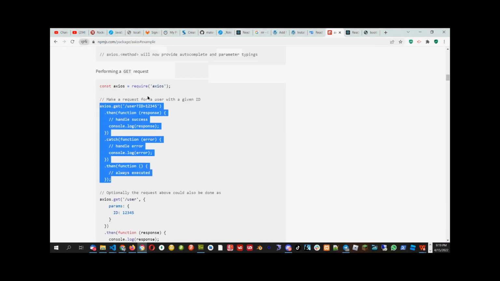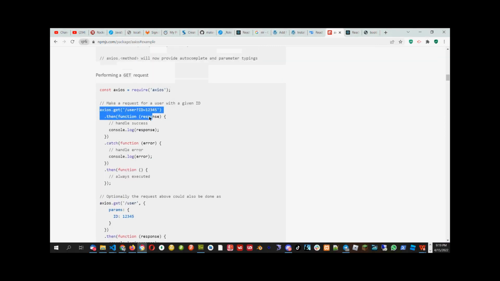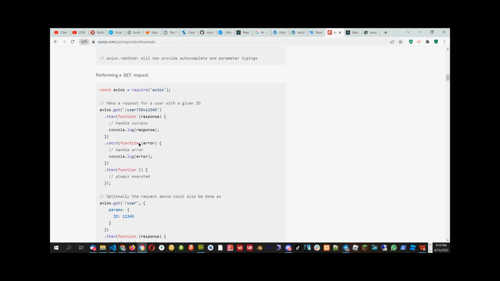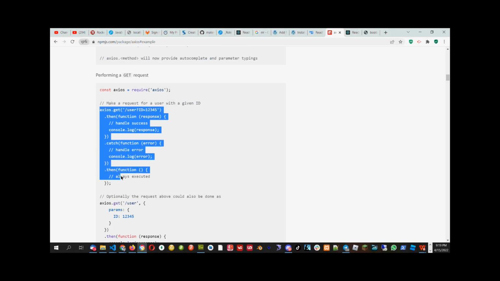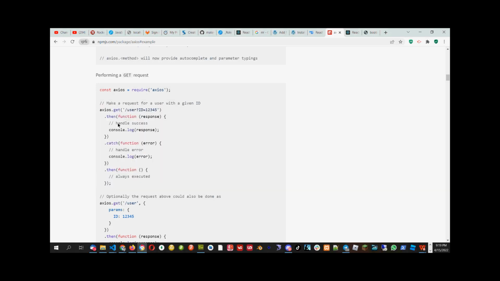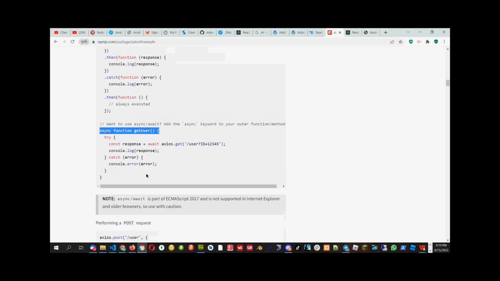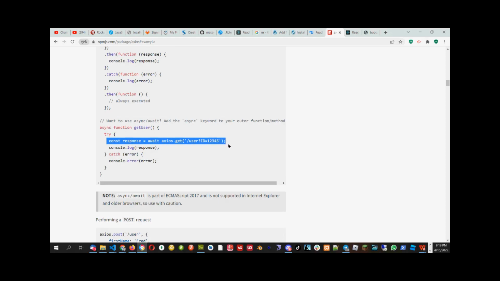Now we have to call this get call. Either you can call this in an asynchronous way, or you can call it in this other format. Generally, I don't like this format. I generally use the asynchronous one. So let's do that asynchronous one. See, this is the asynchronous one. So you have to call it like this.